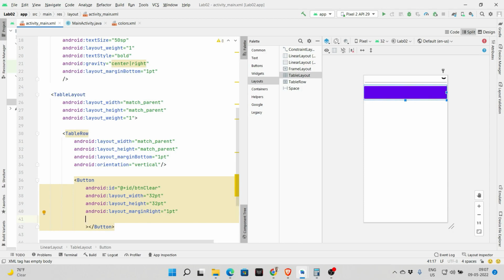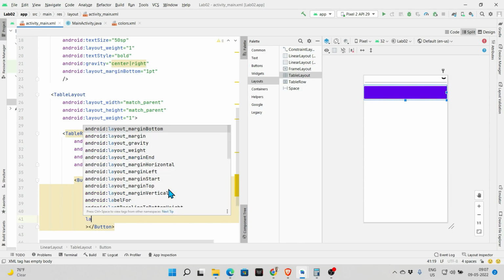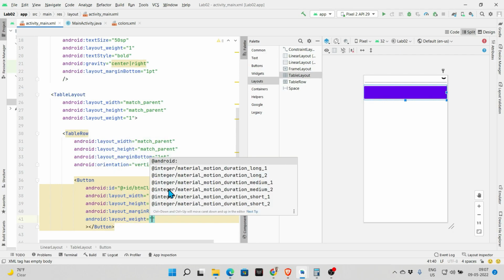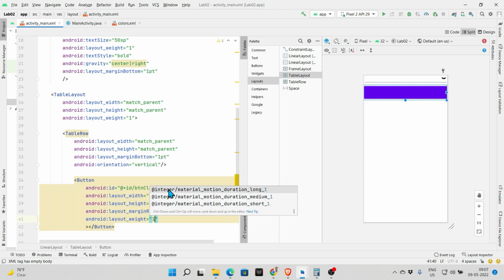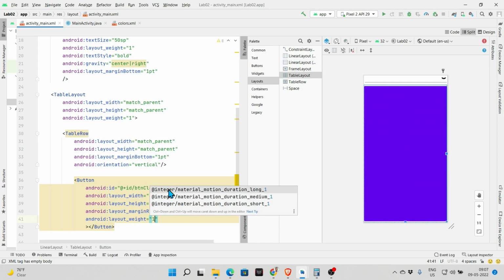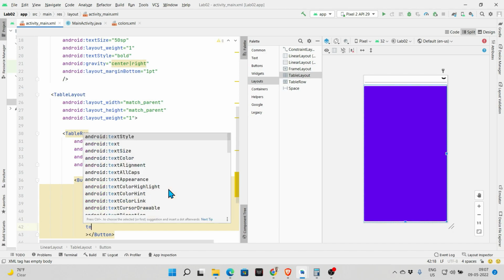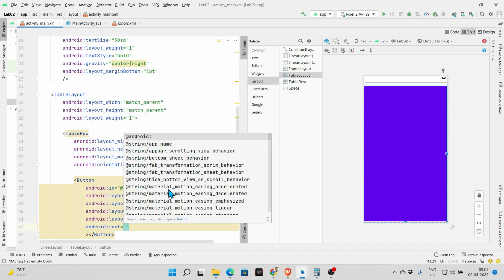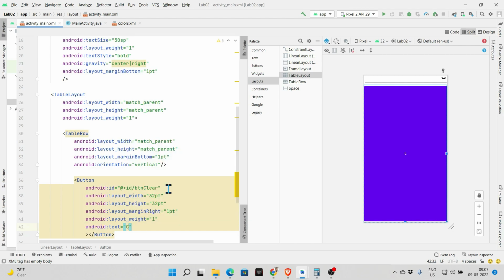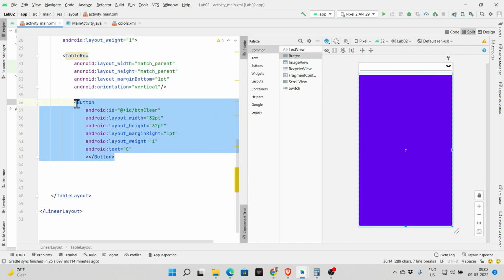Next, I need my layout weight. For layout weight, I just called it 1. Now you see it has covered the entire thing, the effect which we saw before. Now I think for now, if I need anything, I will just add the background later. Let's see how it's going to be. The text I want on that is clear. Now what I can do is just copy paste this. Now come back there, paste.